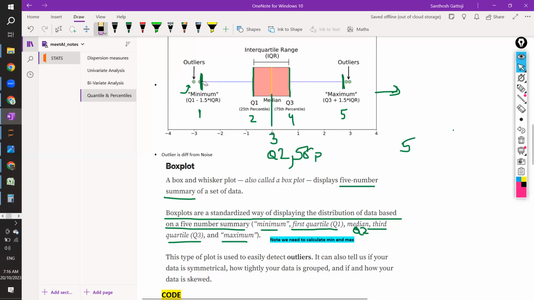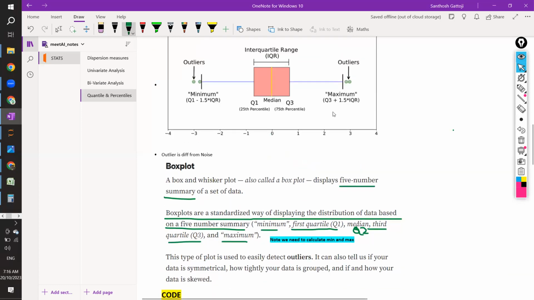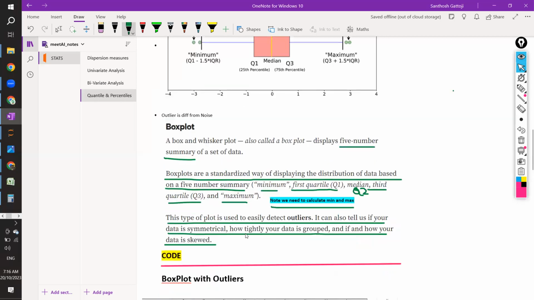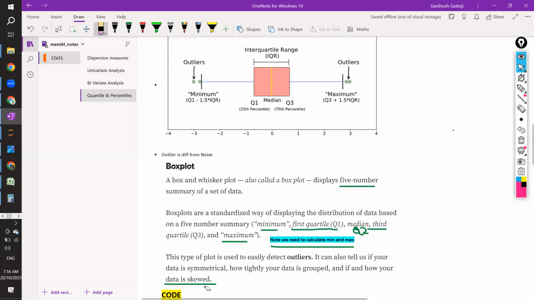Fine. So with these 5 points, Q1, Q2, Q3, minimum, maximum, you can draw a box plot. Clear. Note, we need to calculate the minimum and maximum values. This type of plot is used to easily detect outliers. It can also tell us if your data is symmetrical, how tightly your data is grouped, and if and how your data is skewed. Now observe carefully how this helps us find outliers.